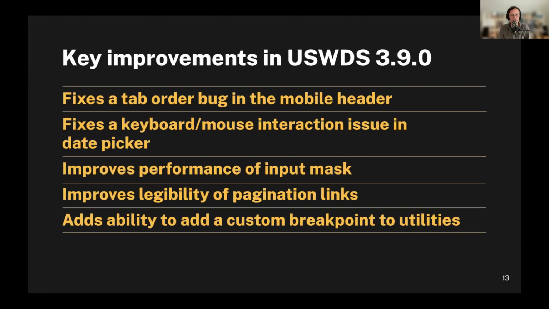Slide 12. And we've also got USWDS 3.9.0 on the way. And this one has a number of good improvements as well. Slide 13. So here are a number of the key improvements in USWDS 3.9. It fixes a tab order bug in the mobile header.